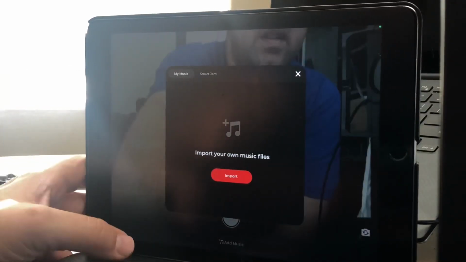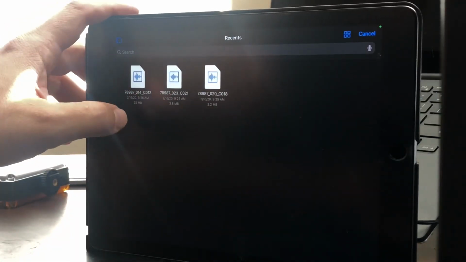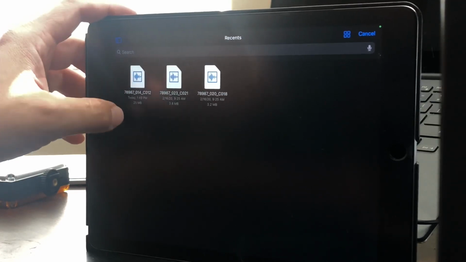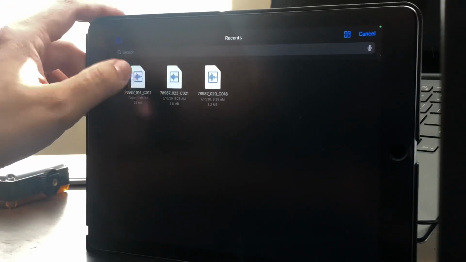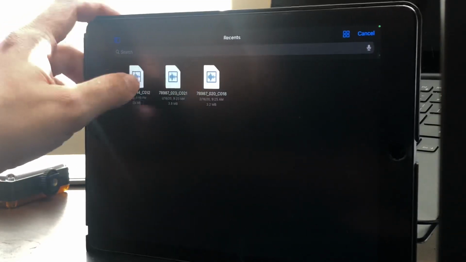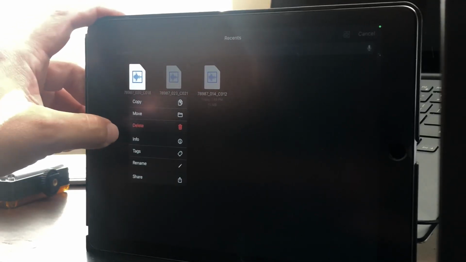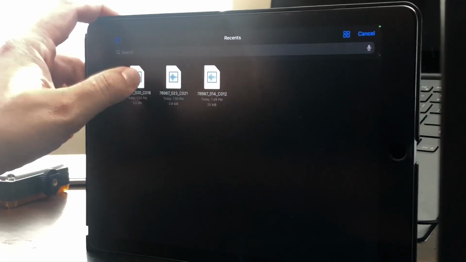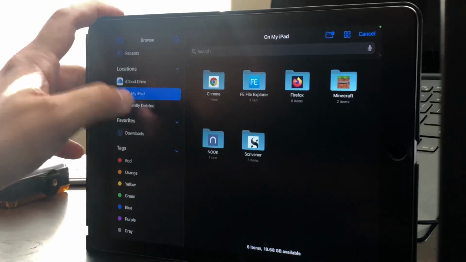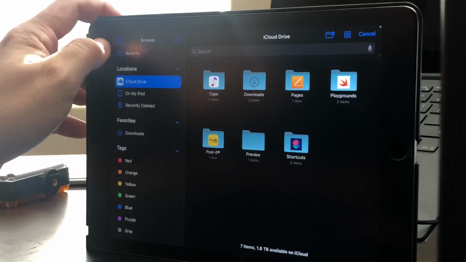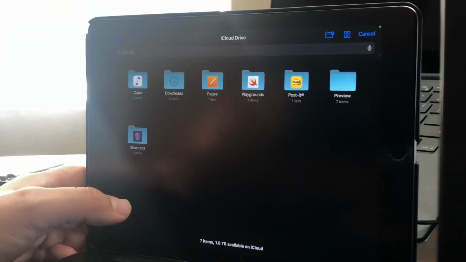Import your own music files. Let's see what happens there. Okay. This must have been a recording I had done a while ago. Let's see what happens. Well, it doesn't seem to want to import any of these, really. Oops. Hold it down. Oh, that's not working either. I wonder if I just tap it. No. Huh. All right. Let's cancel out of that. Let's try it again.